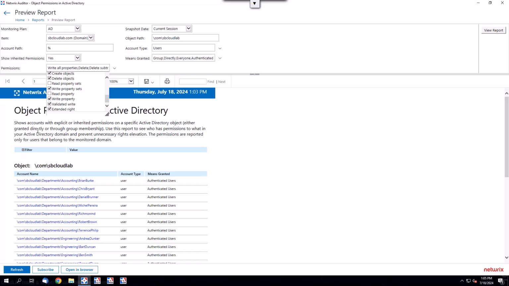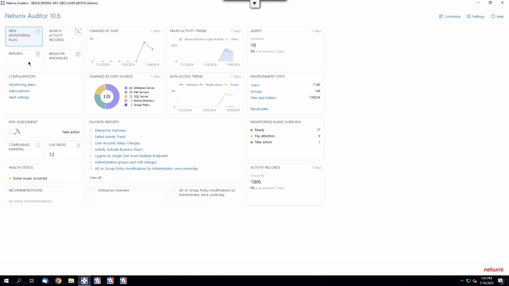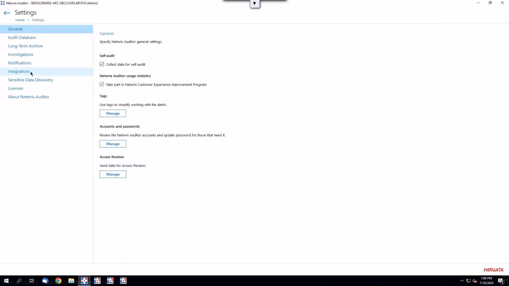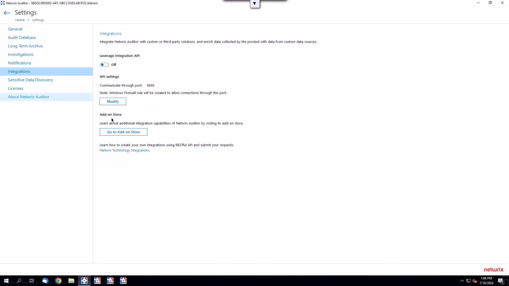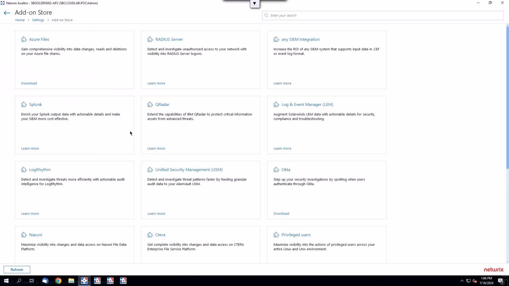Good. Seth asks, does Networks Auditor have a connector to send these alerts to a SIEM? Yeah, that's a great question. So we do have connectors, and they are free. You can find this information on our website as well, but just to show you the add-ons that we have out of the box, we can send to a lot of the major SIEMs out there, Splunk, etc. And then we also have another SIEM integration that sends it in the CEF format, so you can send it to other SIEMs as well.